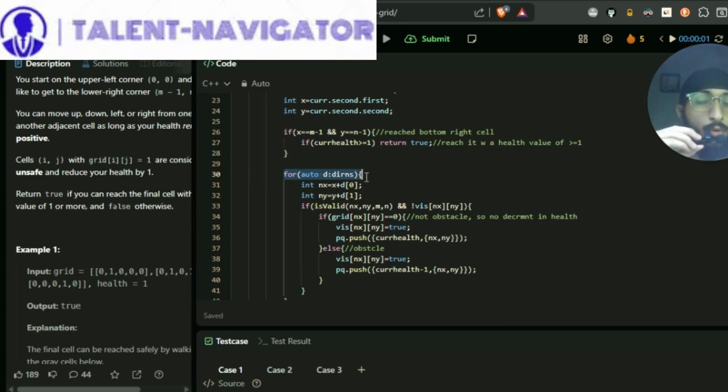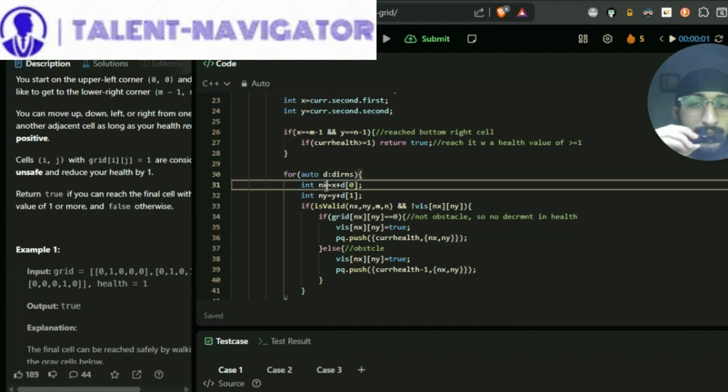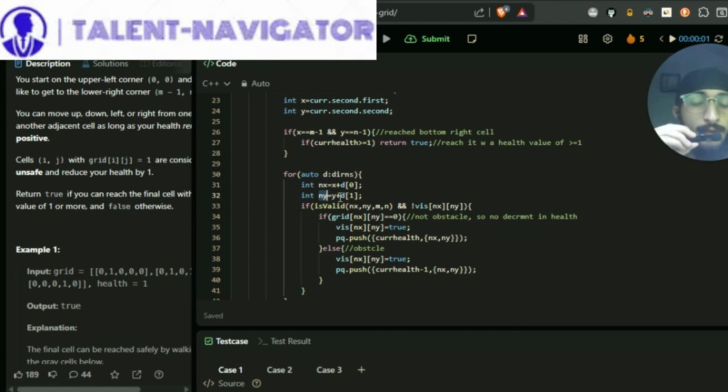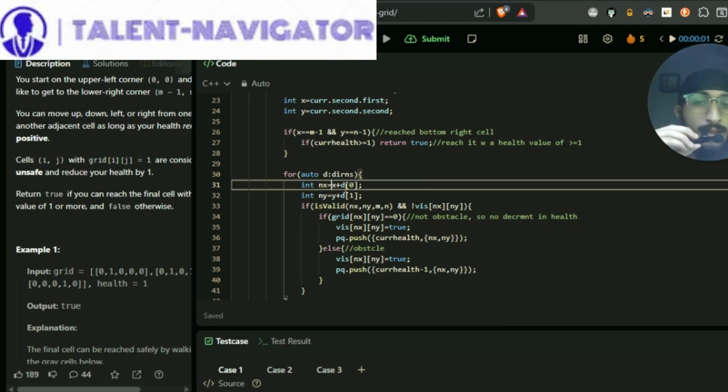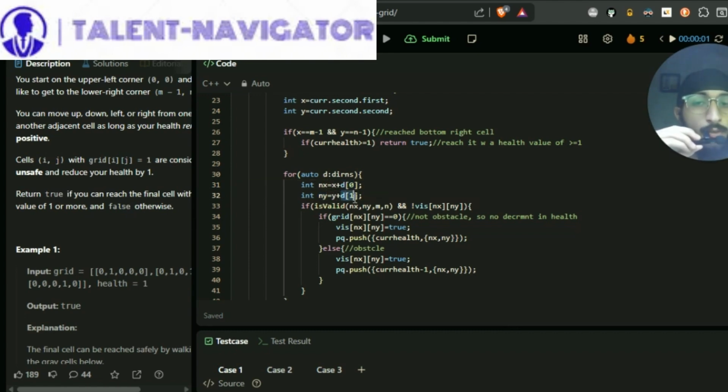Now we can go over each of the 4 directions: top, left, right, and down. So the next cell's x coordinate is nx, and the next cell's y coordinate is ny, and we add x plus d of 0 and y plus d of 1. So we check if this is valid, that is, if the cell that we are moving to, nx and ny, is within bounds of the grid and has not yet been visited.